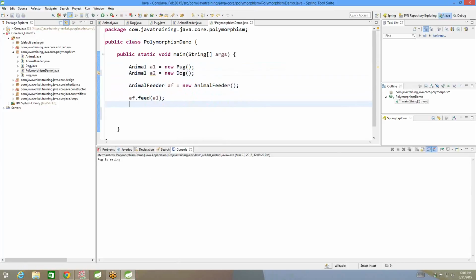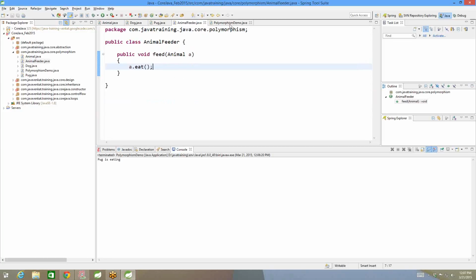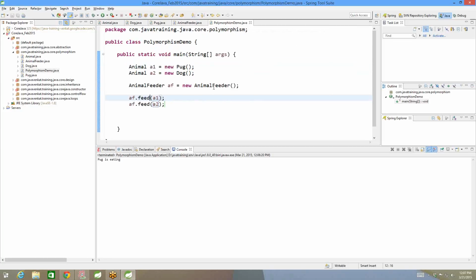The polymorphism at its core is, understand now, the same method, same code, everything exactly the same, but now I am passing something different. So what's the real object in A2? Dog. What is the real object in A1? Pug. This exact same code. Did I change anything? No. Anything changed in animal feeder? Animal feeder is behaving, the same code is behaving differently based on the object type that I passed at runtime. Look at it. First time it is feeding pug, and the second time it is feeding dog. This is polymorphism.